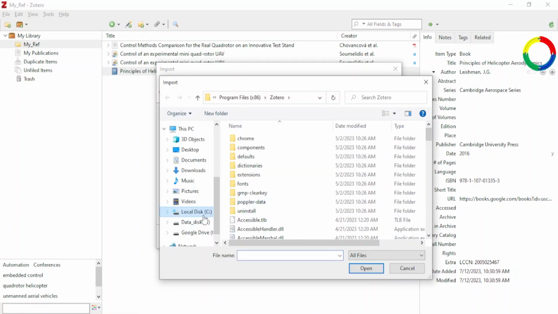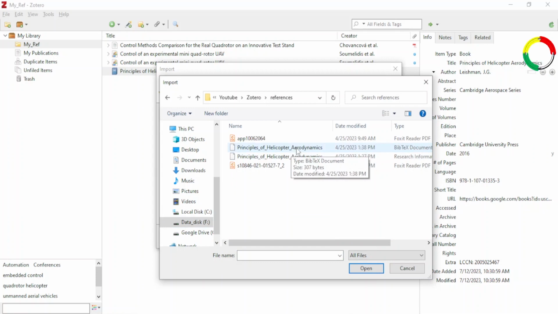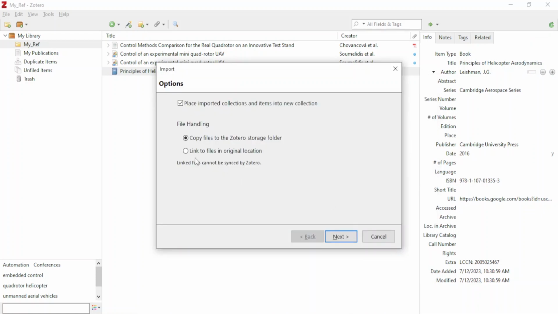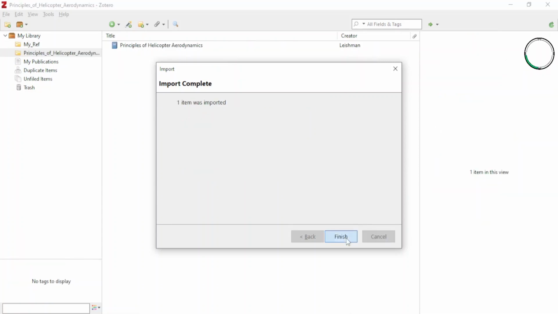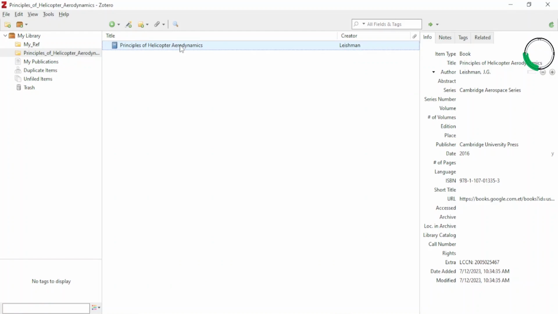Then browse for the citation file on your computer. Here it is, the BibTeX file. I wanted to import the BibTeX file, so select it, then click Open. Now it shows two options here: copy the files to the Zotero storage folder or link the files in the original location. Leave the default, the first one, copy the files to the Zotero storage folder, then click Next, then click Finish. In this way, you can also import your references to Zotero.